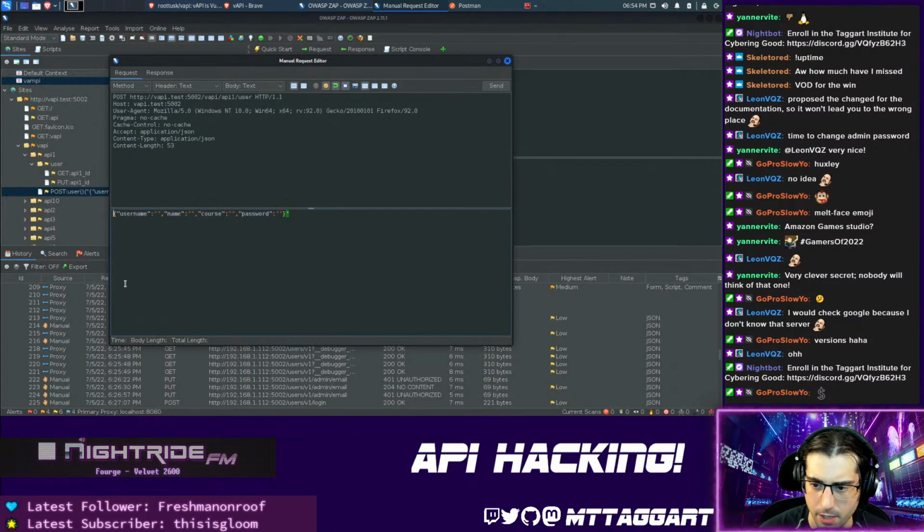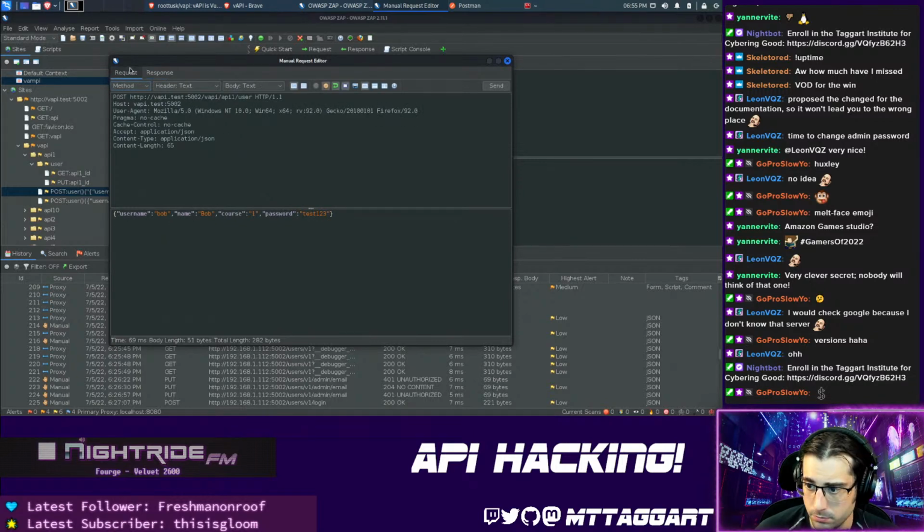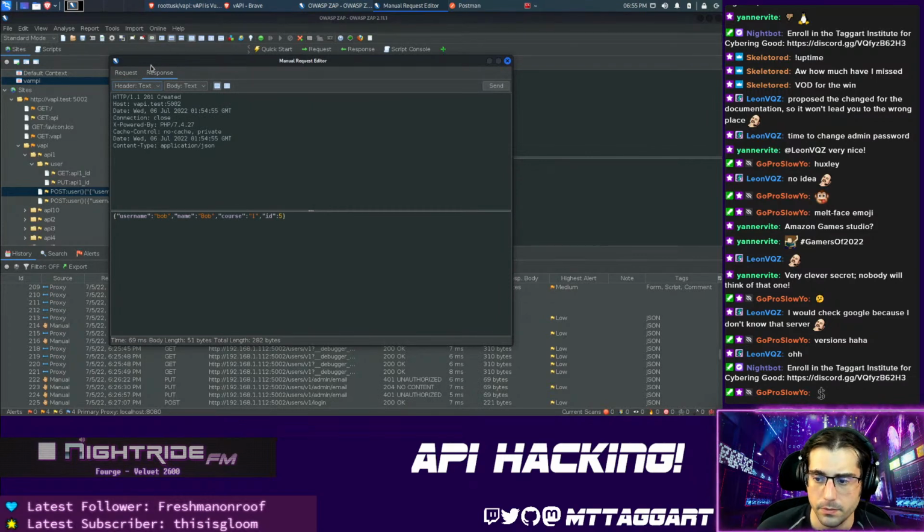Now, this is actually kind of wrong. We don't need the quotes like this if we're sending JSON. Zap should have this set up for us. So let's try this. Bob, course 1, and password test123. Let's see how this goes. What did we get back? We got back username is Bob, name is Bob, course is 1, which is what we put in. And then the ID is 5.